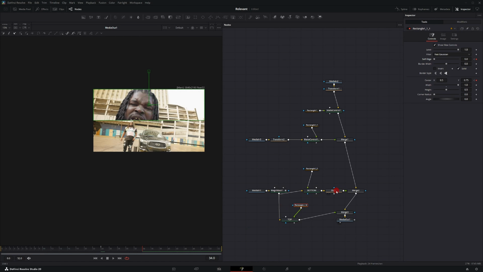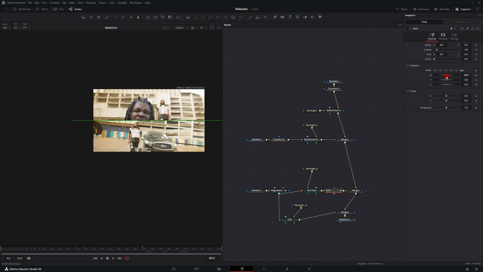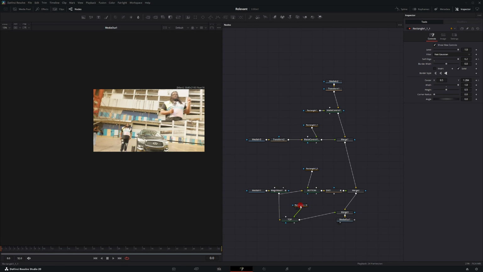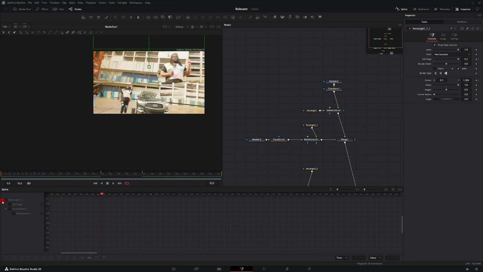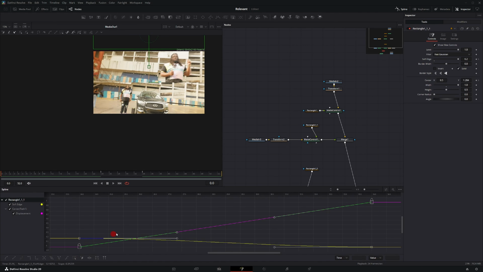Then going back to frame 34, I'm gonna go back to this DVE node, go to the x-axis, insert a keyframe, then go about 5 to 10 frames in again. Then we hit this little notch here to reset it back to default. Then I'm gonna click on my rectangle mask, go into the spline tab, and basically gonna smooth everything out. Go select all keyframes, and you're gonna hit S to smooth to keep it simple.